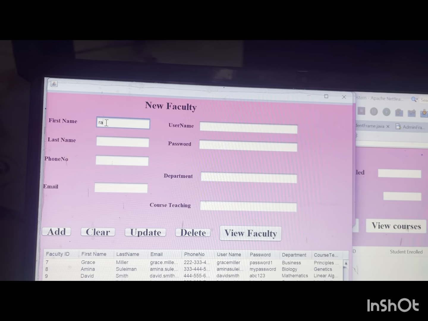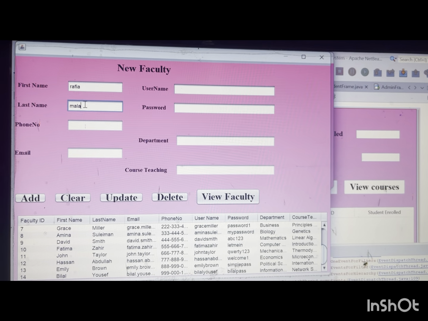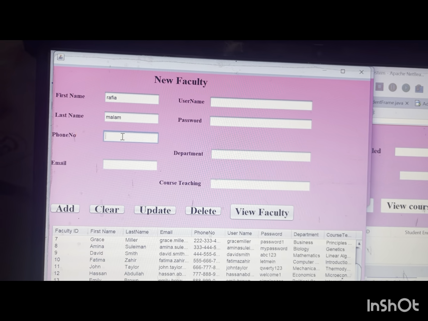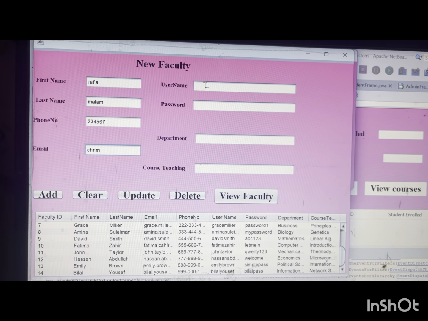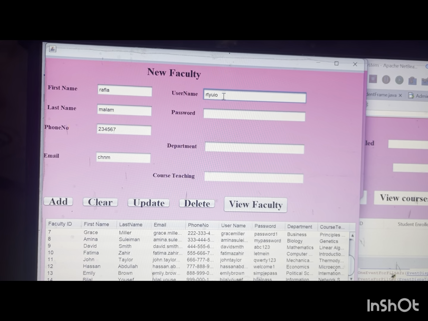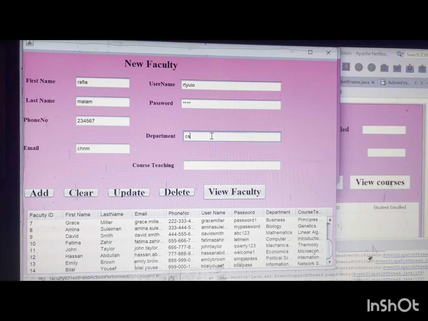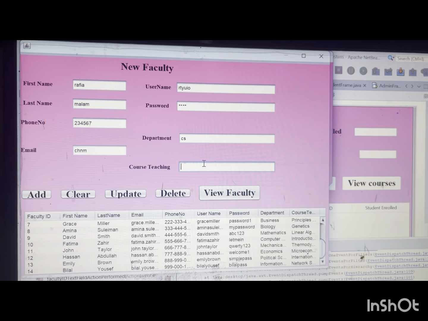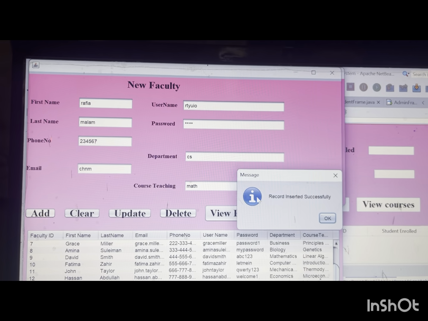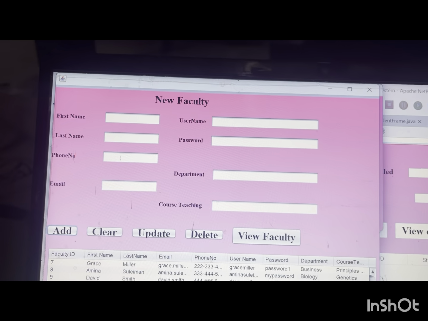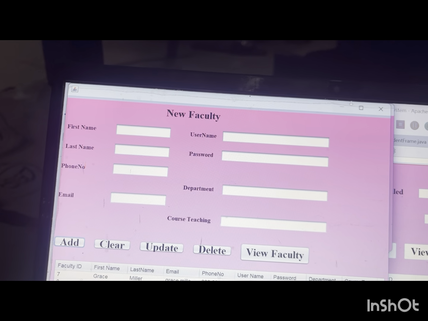Let's say first name, last name, the phone number, the email. Let's say this is my email, the username, and then the password, the department, and the course teaching. Then I can add this faculty. Faculty inserted successfully. I can also delete, clear, view, and update.